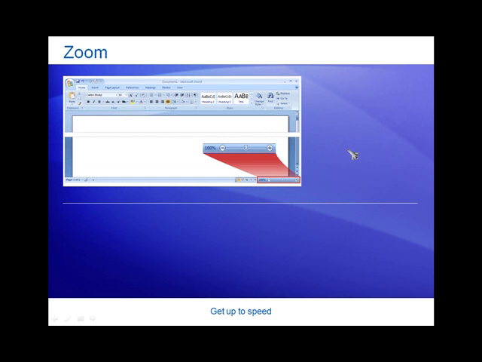Often when you're working with a document, you want to view it from a different perspective. Look in the lower right corner of Office 2007. You have a Zoom toolbar. You can drag the slider to the left or right and quickly view different zoom levels.